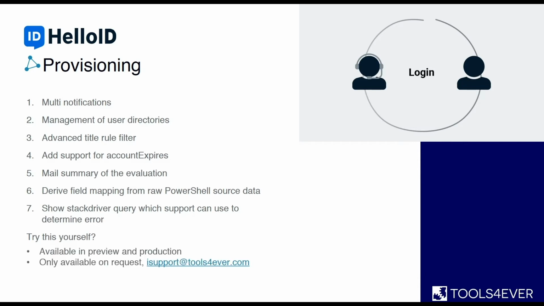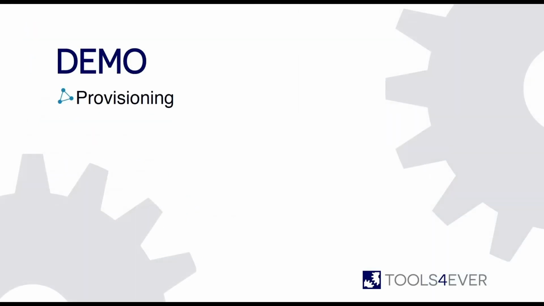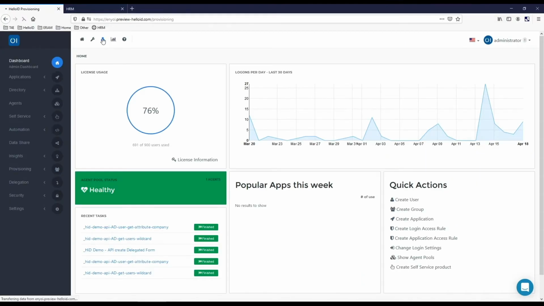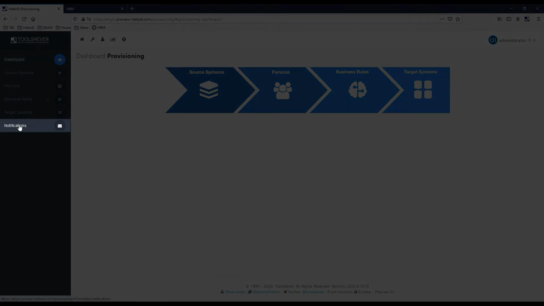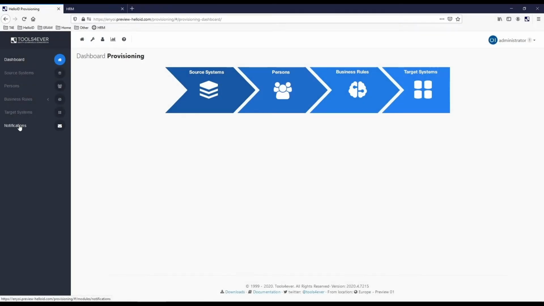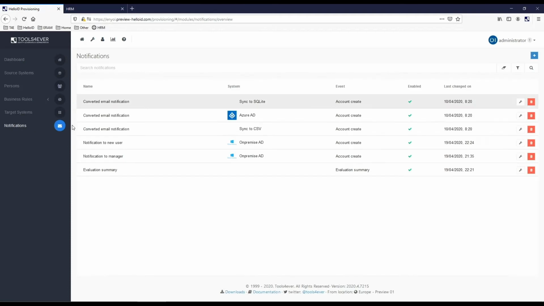All you have to do is send an email to isupport@toolsforever.com. Let's demo the new functionalities. The first thing we'd like to show you is the change in notifications. Now, it's a new menu option, so notifications is no longer part of the target connector anymore. And here you can specify as many notifications per connector as you like.